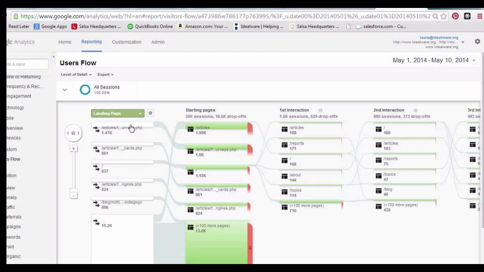Then I can see that from the survey page, a lot of people continue to the survey page. From these other pages, a lot of people went to the article page as opposed to the other one. A lot of people went to the surveys page, a lot on the homepage. You see a lot of cross-mixing; there's not as much flow on our site as there is in many sites.